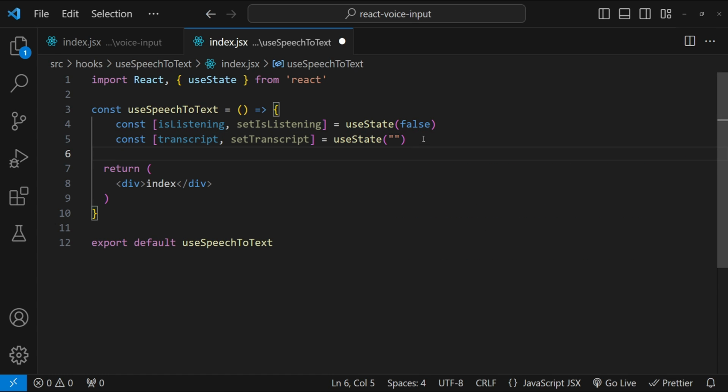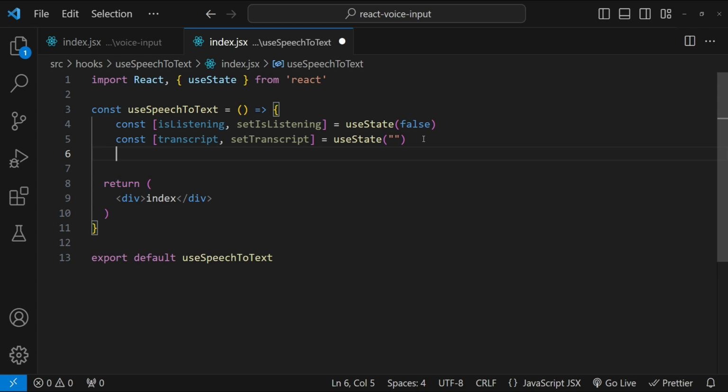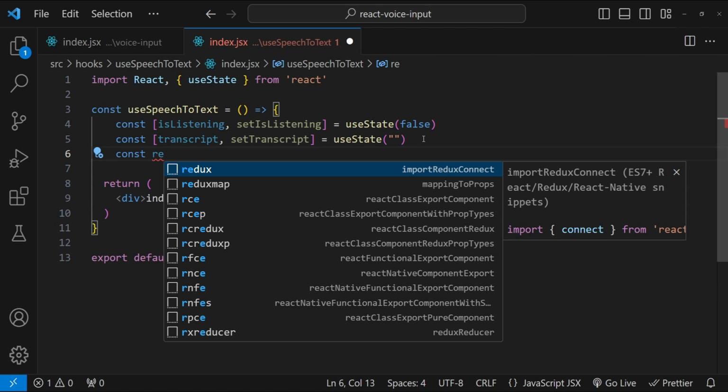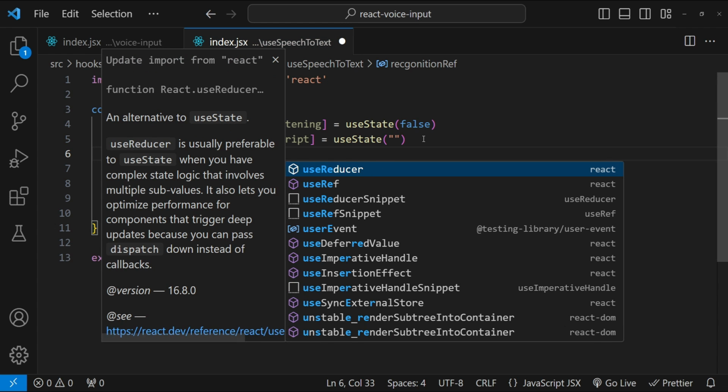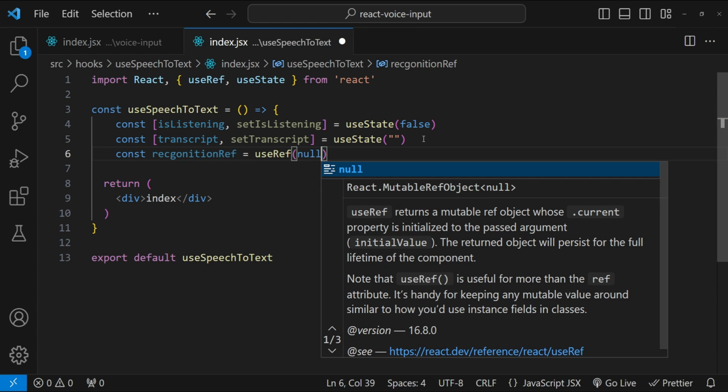There is one more item that we need to add, and that is going to be a ref for our speech recognition. So I will tell you what it will be used for in a moment, but for now let's just add it. So recognitionRef equals useRef with an initialized value of null.